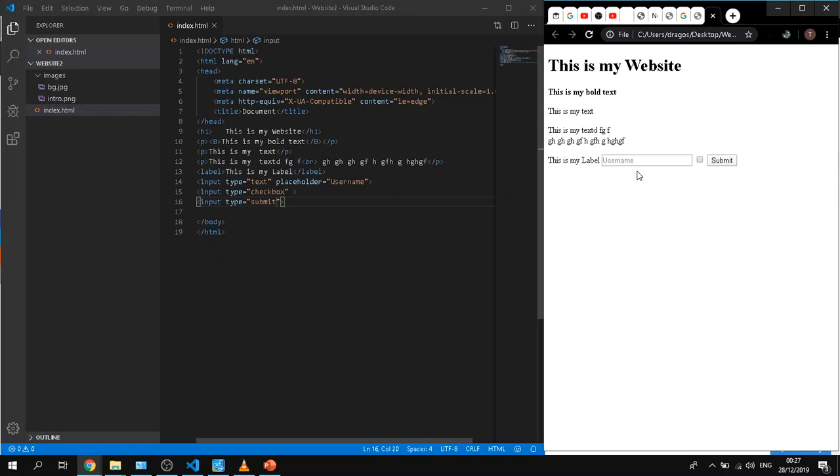So these are the basic tags that you use within HTML, and there's a lot more, but to be honest with you, there's nothing to be scared of. They're very easy and very easy to understand as well.